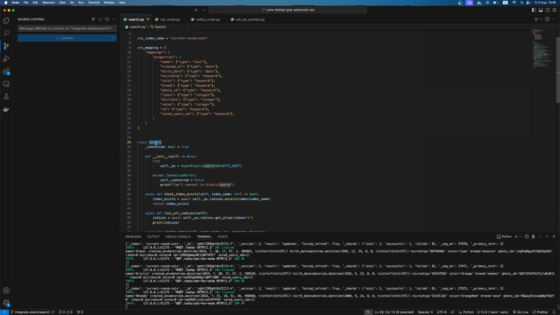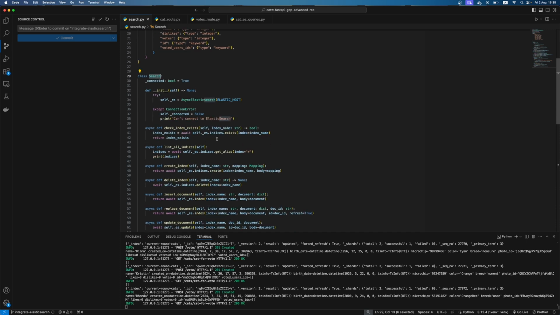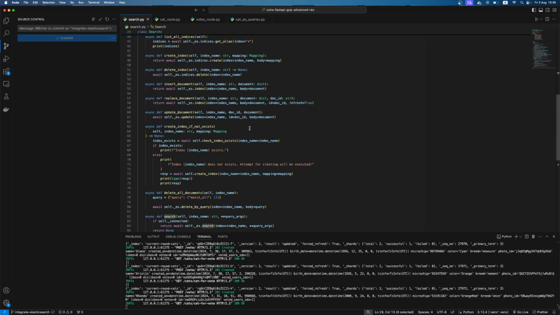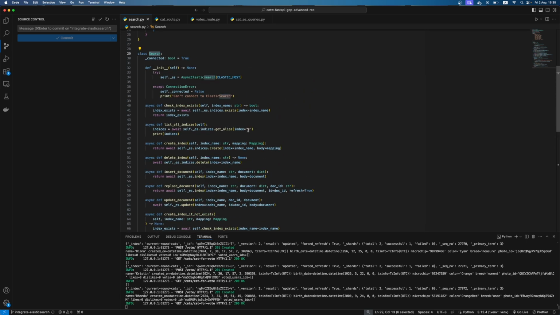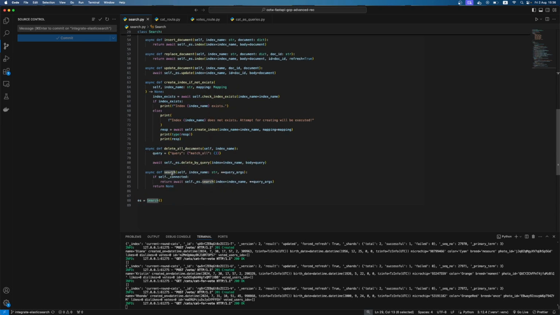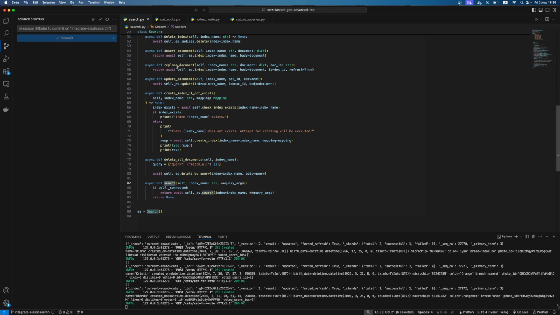And here I created an adapter pattern, my own class with functions which I will use in the application. I have functions for creating an index, adding documents, deleting indexes, and for search and replacing. This is important to show.